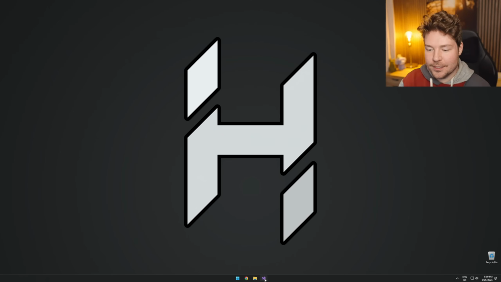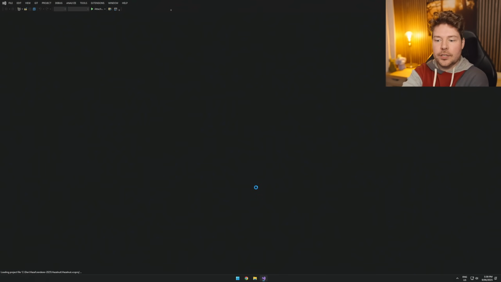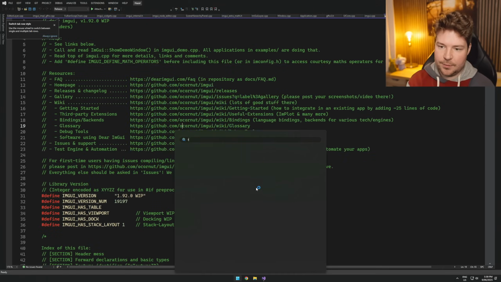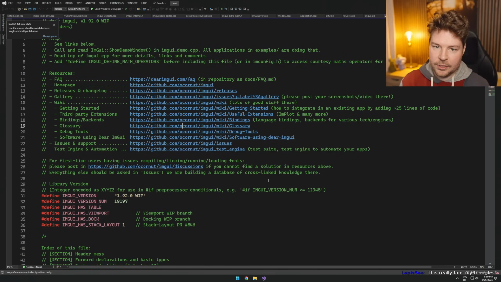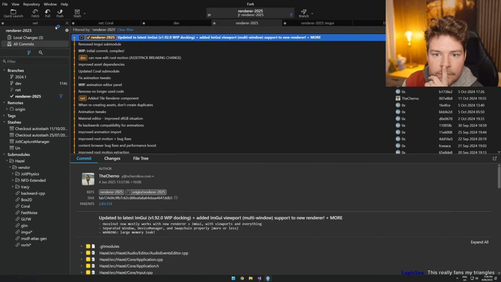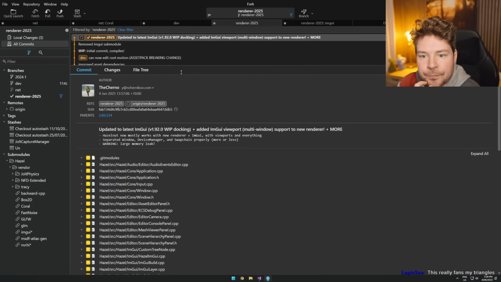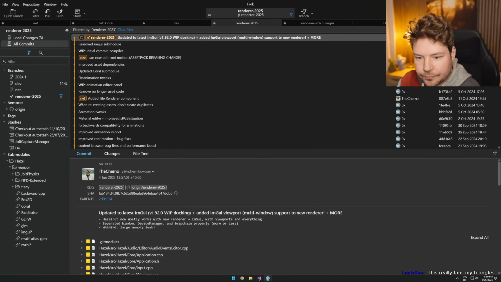All right, so let's do a quick little recap. I'm pretty sure we did a commit last time as well. So if I have a look at Fork, then, updated to latest ImGui. We've got no local changes. And that was a pretty juicy commit, as you can see. So that's now done, which is great. That's pushed to GitHub and everything.